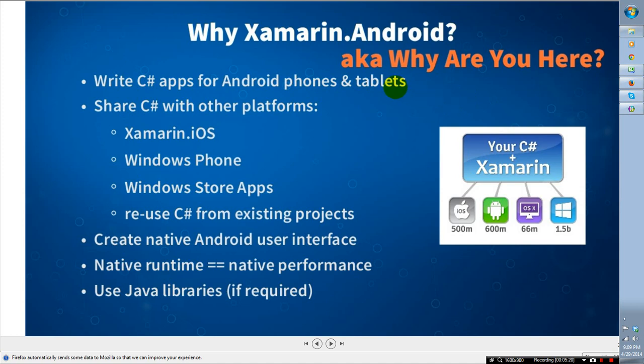With Xamarin, you can write C# apps for Android phones and tablets, as well as iOS, Windows Phone, Windows Store apps. You can even write Windows apps with it. You can reuse existing C# code that you might have from, for example, XNA, which was what we just did. C# is a very widely used language these days, so this was kind of a breakthrough that Xamarin was able to combine C# into making apps for all of these various types of platforms.